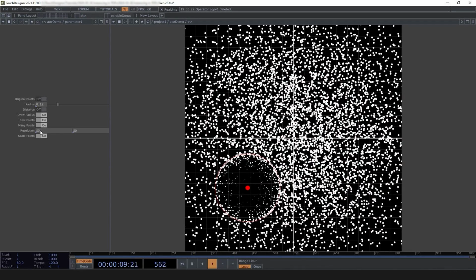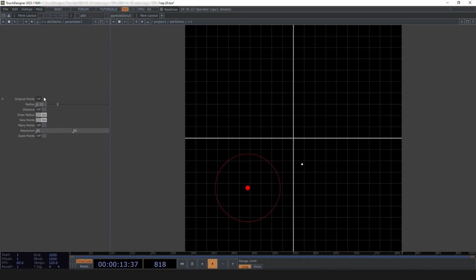So if I turn off the scaling and the many points and only look at my original point here, we've got 1 point, I've got my radius. That's the radius of my effect. But I also want to know when this point is inside of that radius. So one thing I can do is calculate the distance, and that can be done with the distance formula. We'll look at that later.